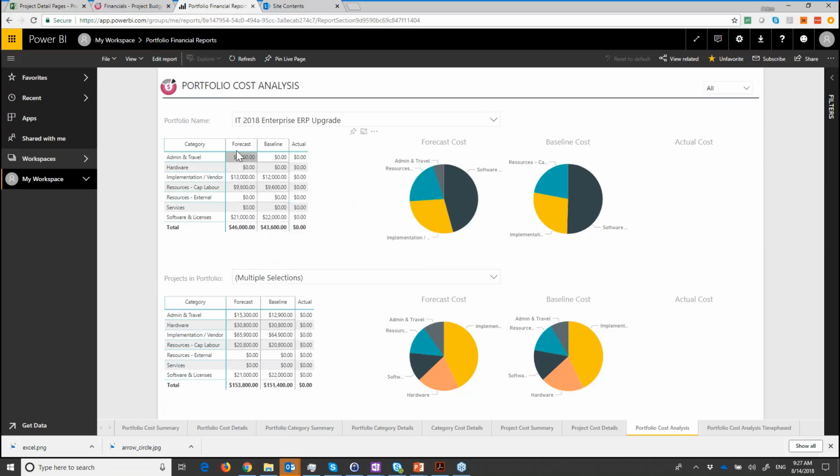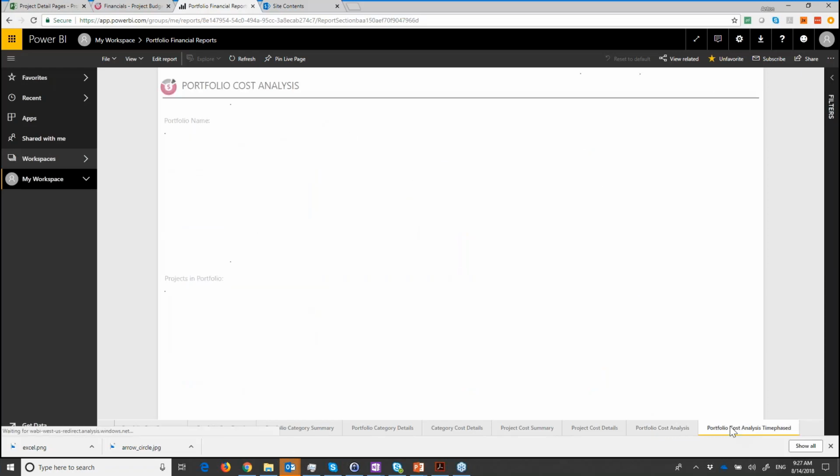In this case, I can say, okay, that's my forecast, $46,000. That's baseline for $3,000. Something is wrong. Maybe I have a wrong project here or something. But again, immediately you can see that there are differences between the projects that belong to the portfolio and the budget I have for my portfolio.